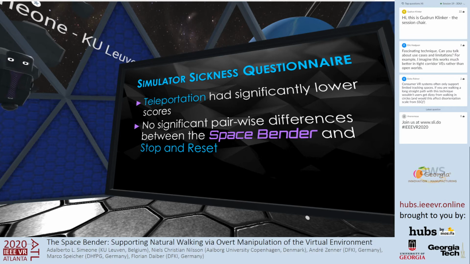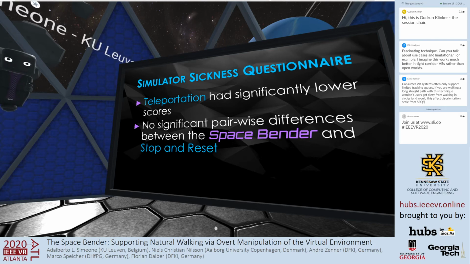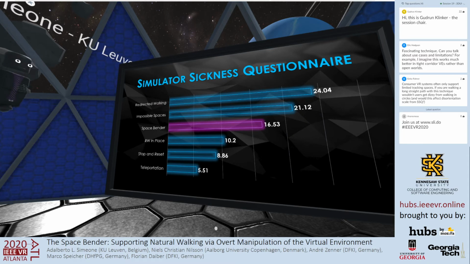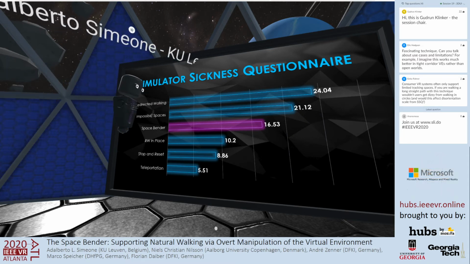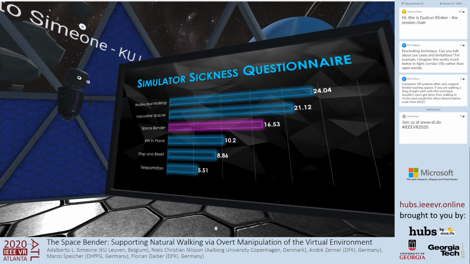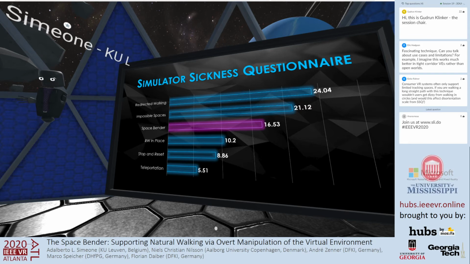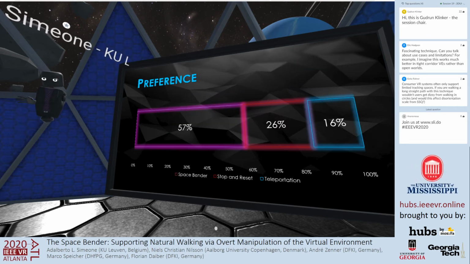In terms of simulator sickness, we found a significant difference between the space bender and teleportation, because the participants using the teleportation were basically standing still. And in fact, from the chart, you can see that the results we got from the space bender are in line with the other studies reported in literature. So an average score was 16.53. And we also report a score for the other techniques.